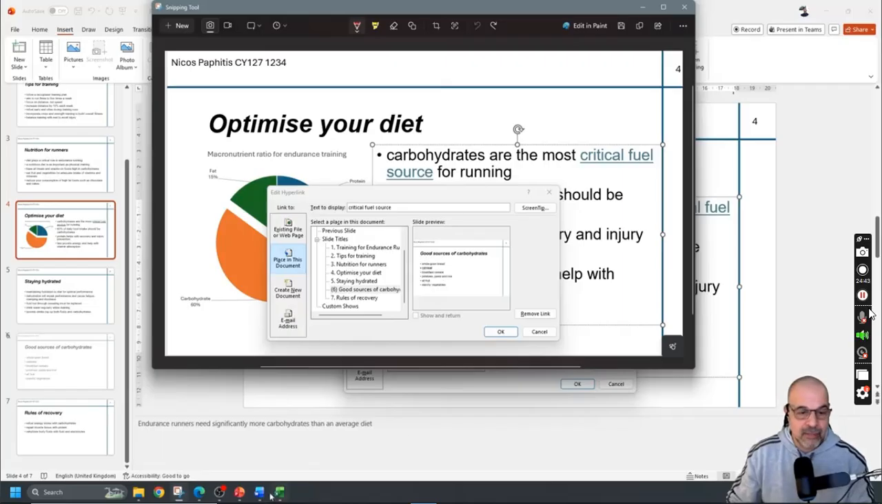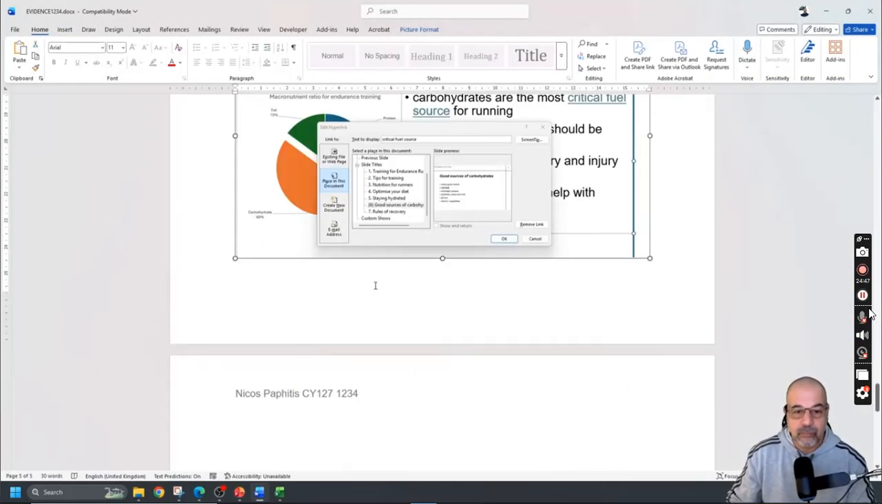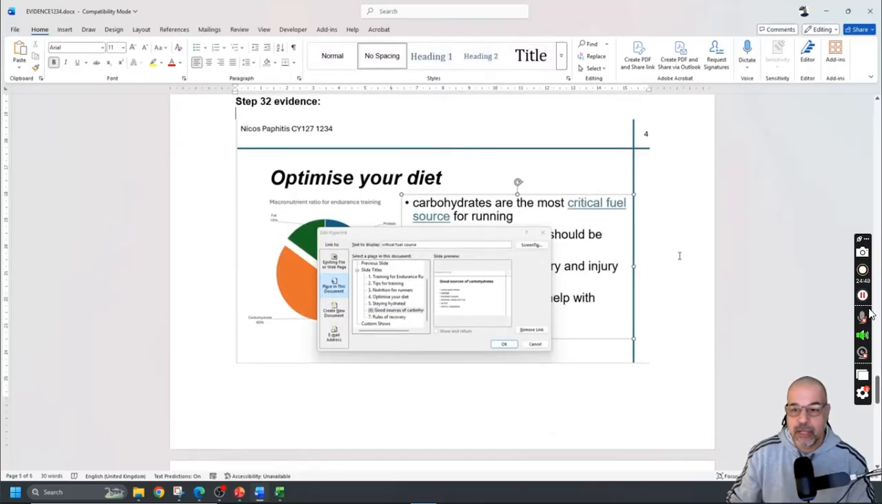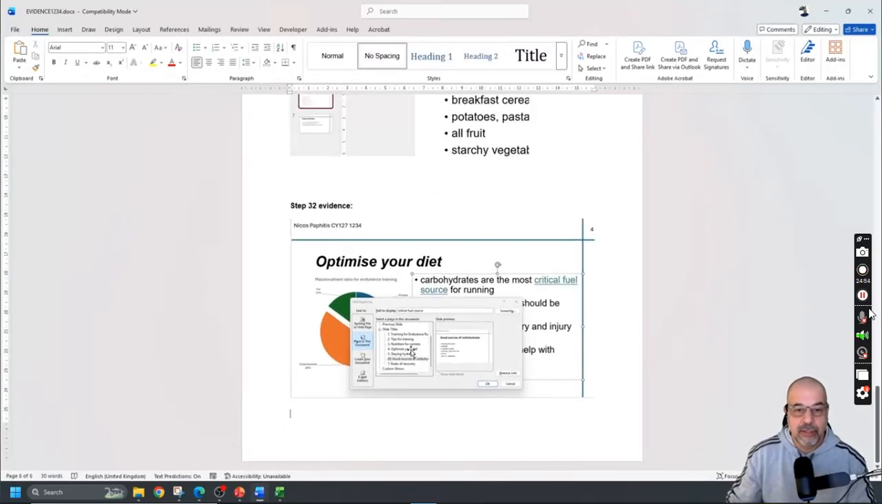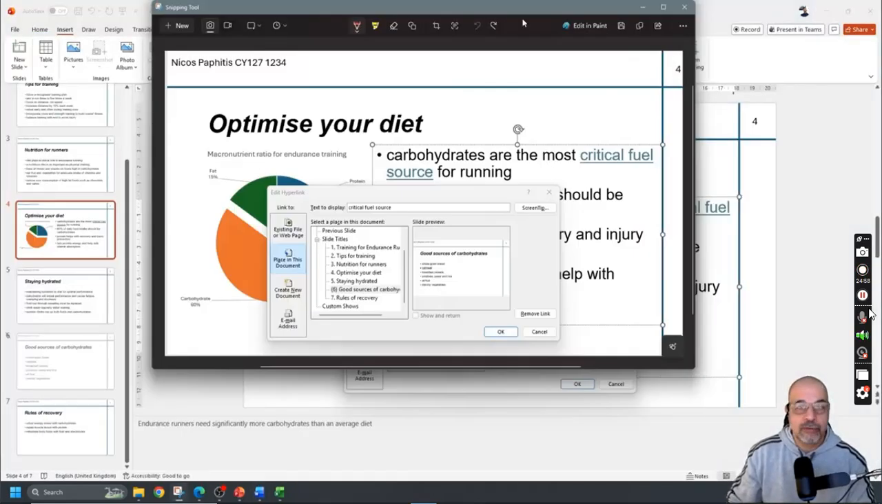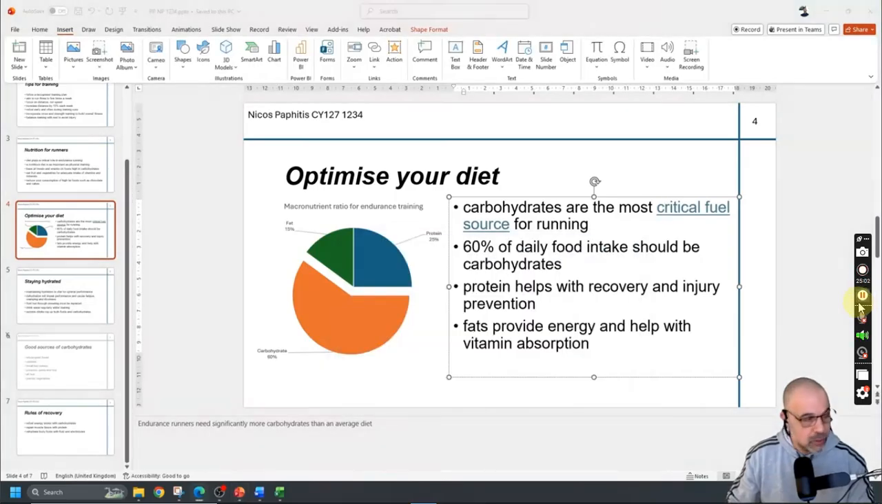Let's go add that in our evidence document, number 32. And that should be fine. I'm just going to delete all the blank pages there. Perfect. Control S to save. So I've done my screenshot. Let's click on OK. Go back to the question paper.